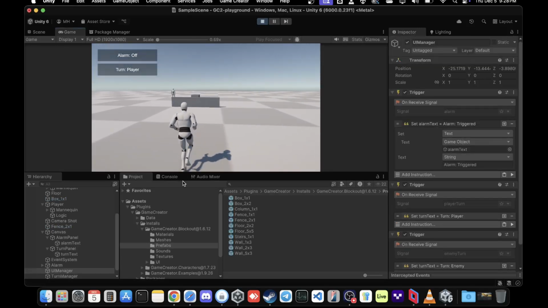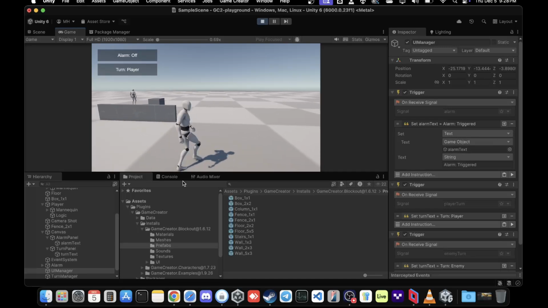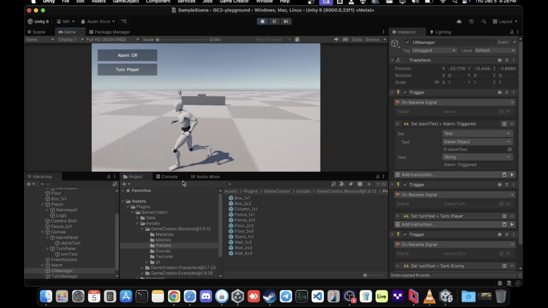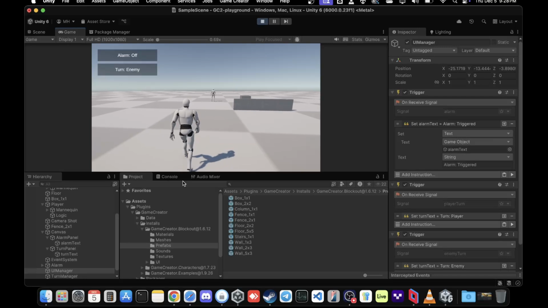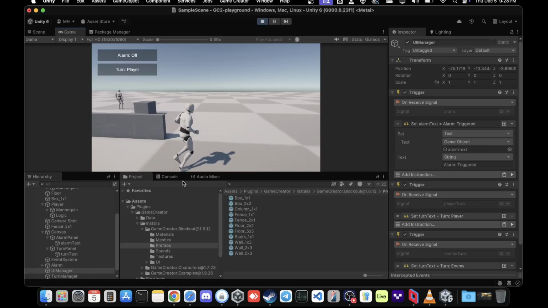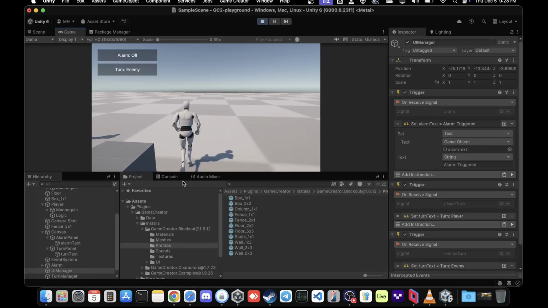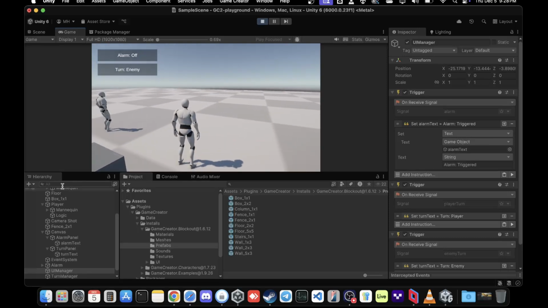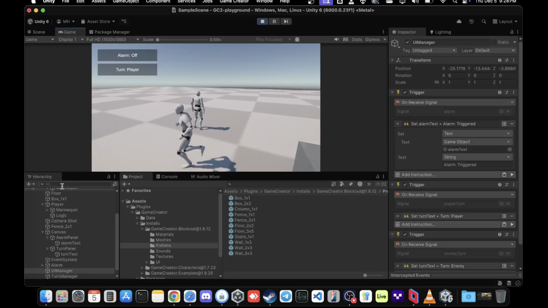So right now I've got up to 20 steps I can take, and then the enemy will wait 3 seconds. So I can't move right now. And then the player's turn now. Now it's the enemy's turn. Now it's the player's turn.